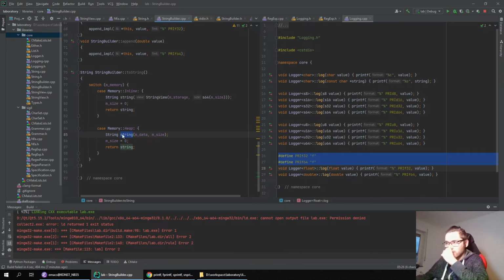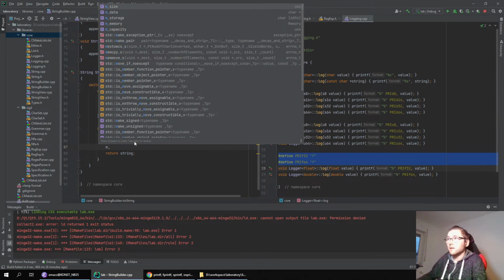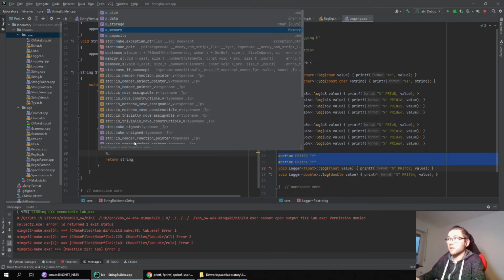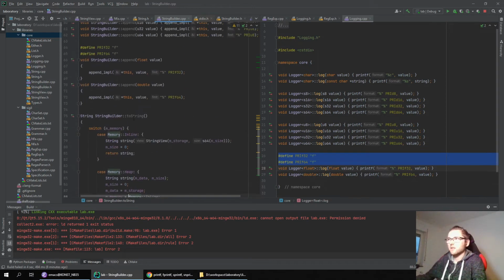Then I can just reset our size and also reset data to storage, and I can also reset the flag. So the next time we would add something to the string builder again, we would use our inline memory again. So I think this should work. Let's test it.